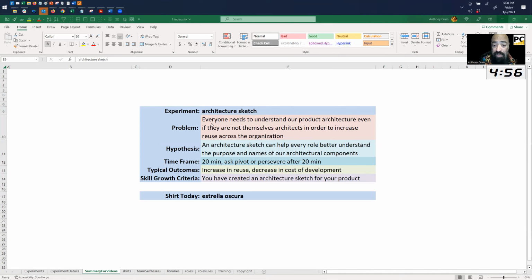Okay, so the problem here is everybody in the organization needs to understand the product architecture, not just architects. And architects are notoriously not good at explaining it. They're very known to say things like, it's too complicated for you to understand. Not acceptable. Everybody, including the business, needs to understand. And when you have that state, you will find incredible reuse opportunities.